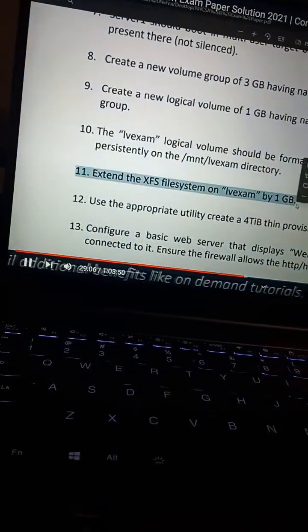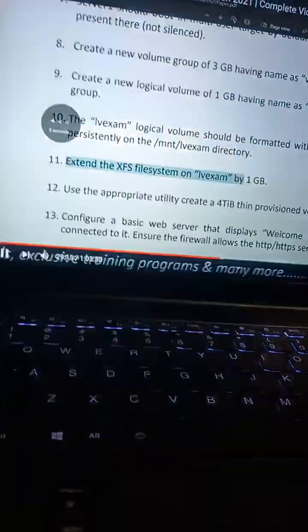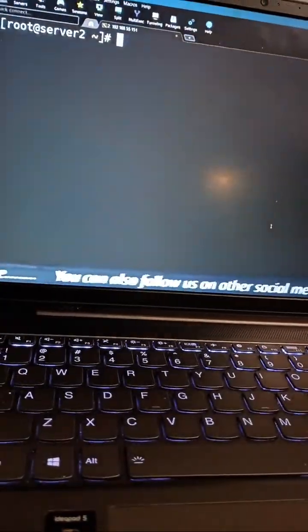So let's go to question number 11. It is asking us to extend the XFS file system on /dev/vg_exam/lv_exam by 1 GB. So what can we do? We need to extend it by 1 GB. We will first check the mount and the spacing.